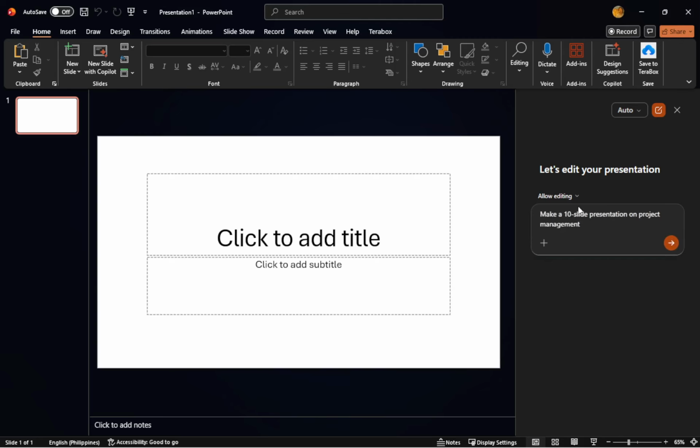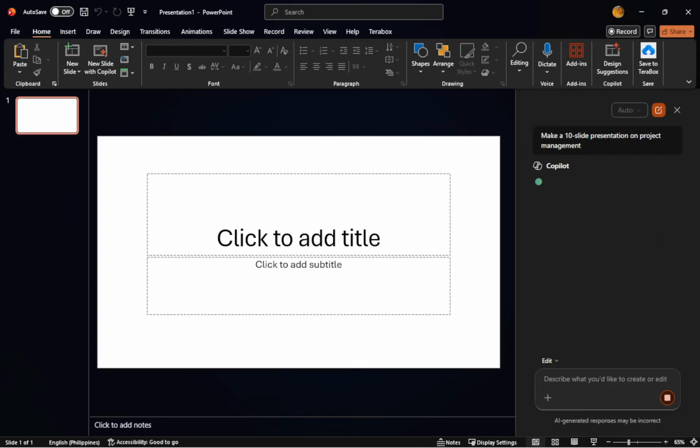Next up, let's dive into creating a presentation. With Copilot open, you can simply ask it to make what you need. For instance, you might say, create a presentation about climate change, or perhaps make a 10-slide presentation on project management. Once you've given your command, Copilot will generate the slides for you. This step is crucial because it automates the creation process, saving you significant time and effort.